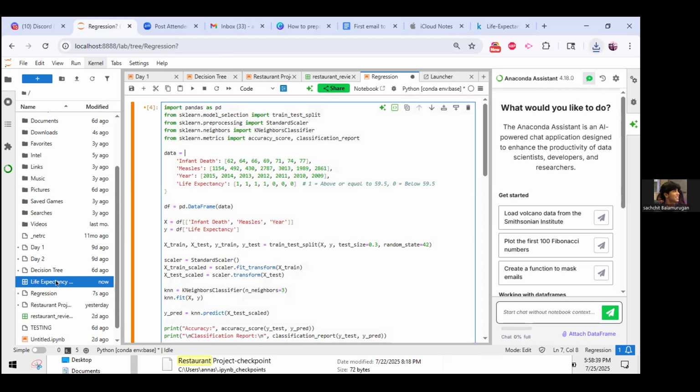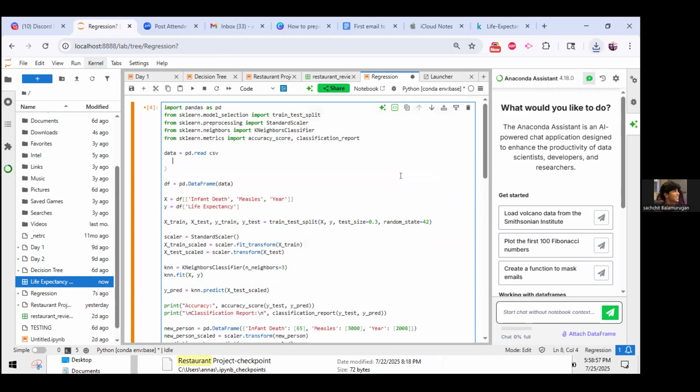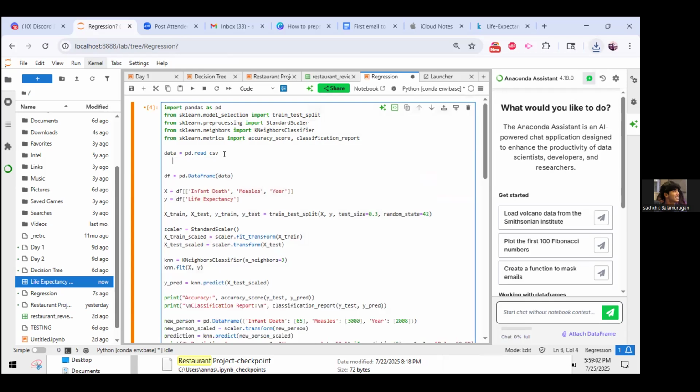Just replace that entire code with pd.read_csv, and then take out infant deaths and all that stuff underneath that. Then take out that last bracket too. I think it's read underscore CSV. Pretty sure. Yeah, read underscore CSV.